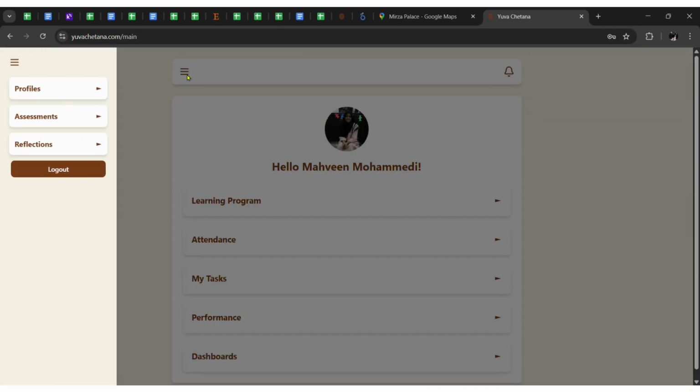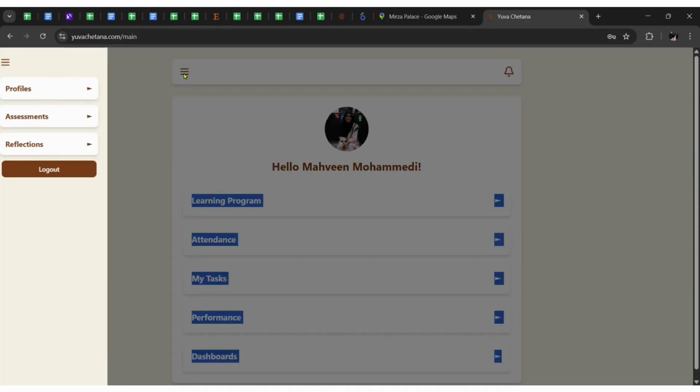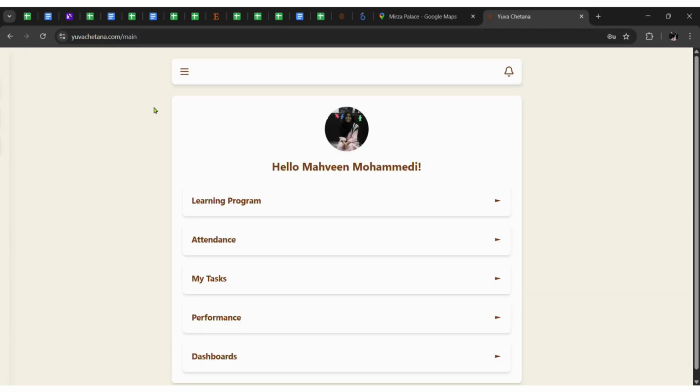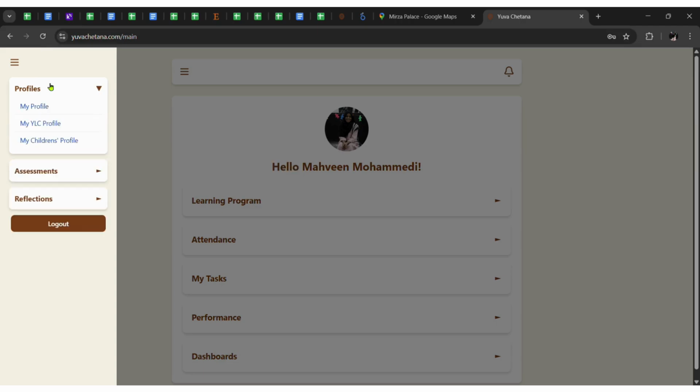And I will take you through this interface from left side to the right side. And one by one, we will look at the features that we have. The first thing that the fellow will do is create profiles. Their profile, their Young Leaders Club profile, and the profile of the children in their Young Leaders Club. Each fellow works with around 10 to 15 children.